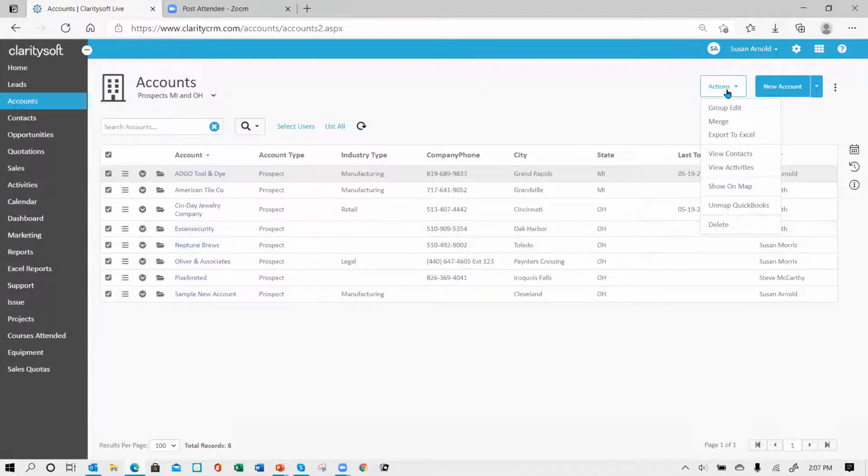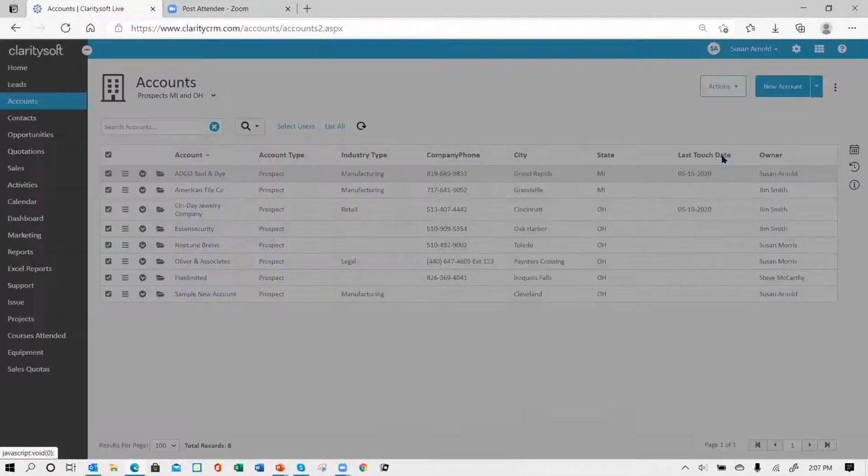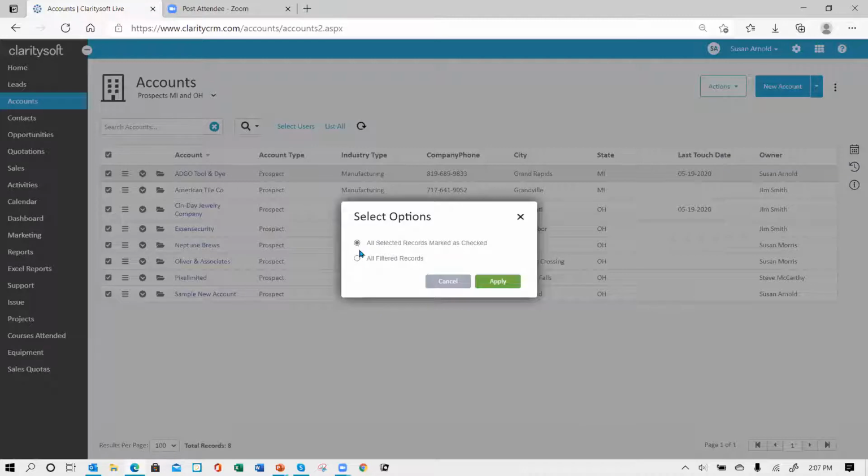But I can go here and say, view contacts. And then you get a choice. Do you want to do the records marked as checked or all the filtered records? In this case, it wouldn't matter which one you did because they're the same.